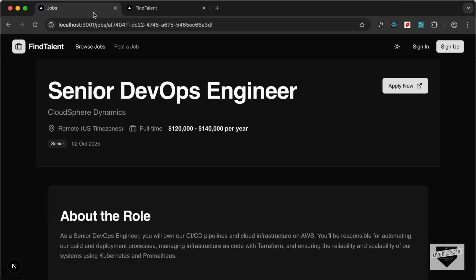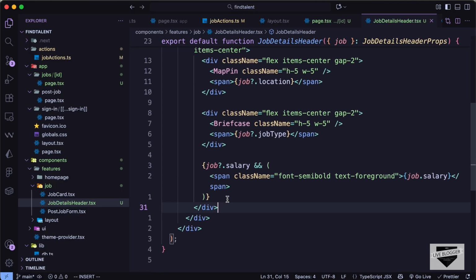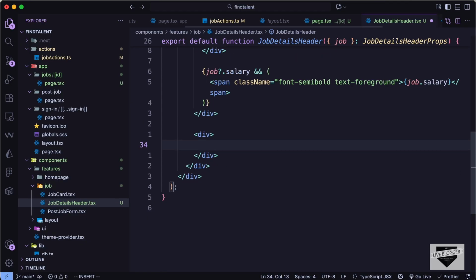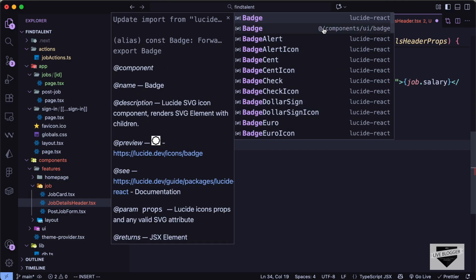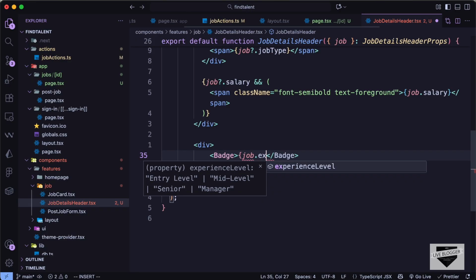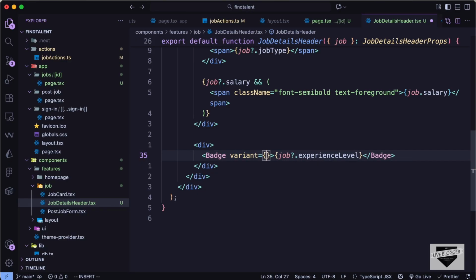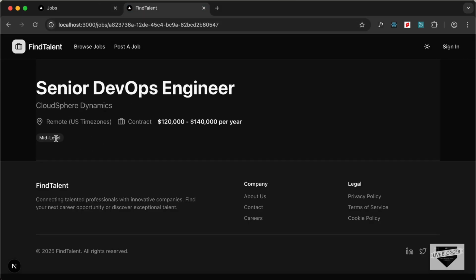Right below that, we need to display the date and also the experience level. So let's go back, go below this div, and create another div, and let's use a badge from ShadCN. You can import it from components/ui/badge. In here, we can just type job.experienceLevel. Let's set the variant to secondary. So now we can see we have the badge with the experience level.